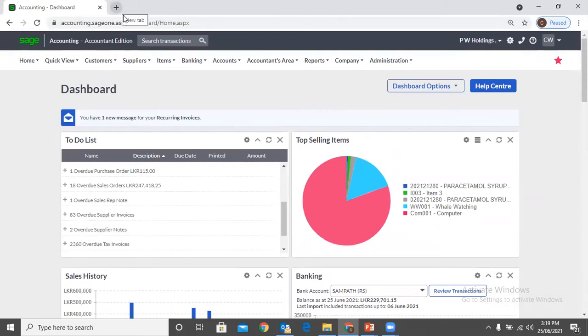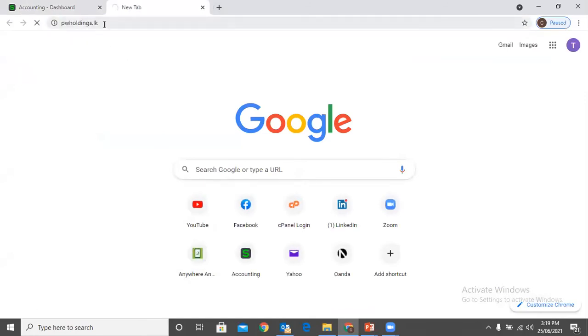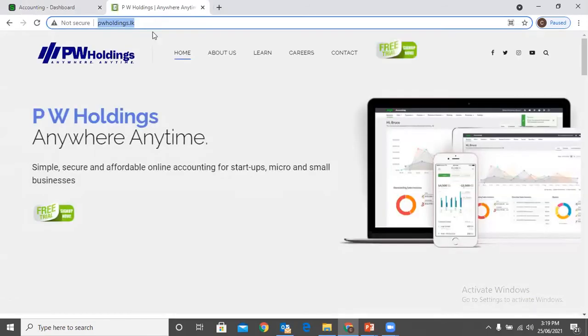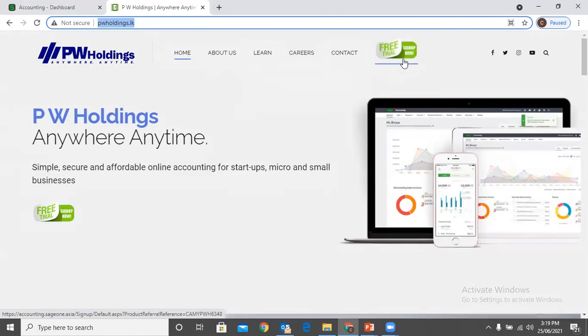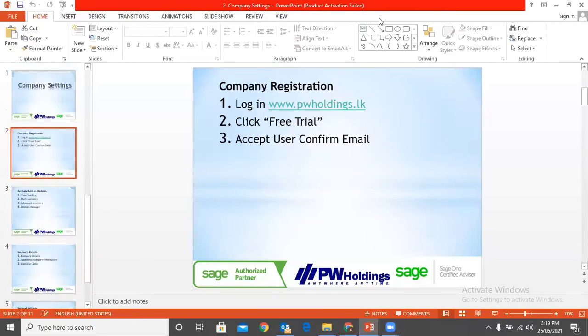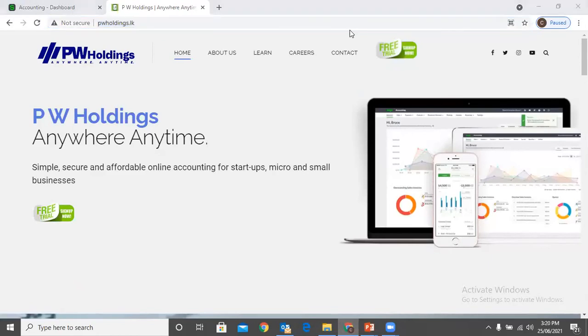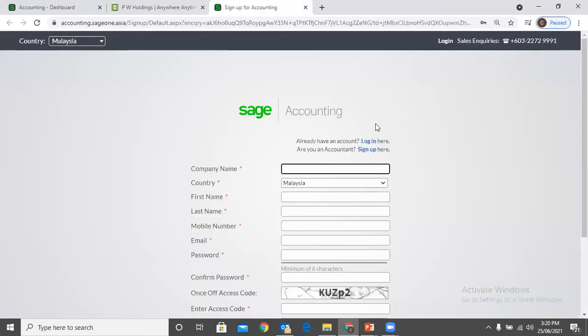Okay, now we will discuss how to register a new company. First, you can go to this website, pwholdings.lk, and there's a link, free trial, sign up. You can log into this site, www.pwholdings.lk, and click this free trial link. Then after that, a new screen will display.